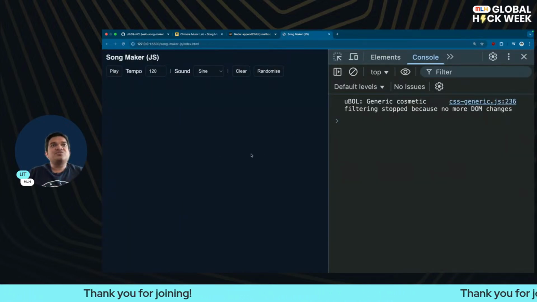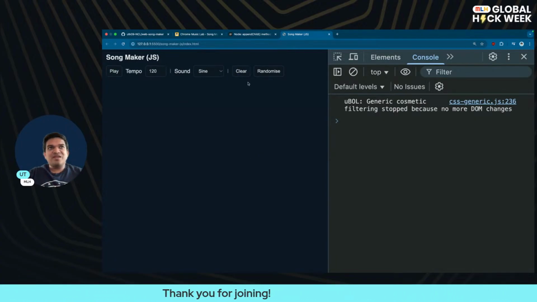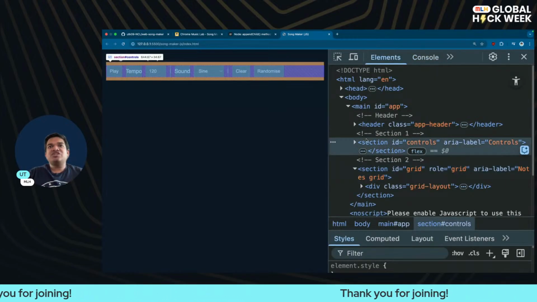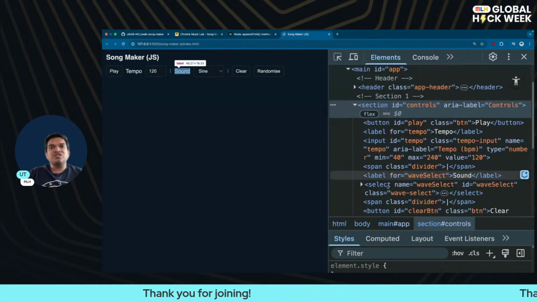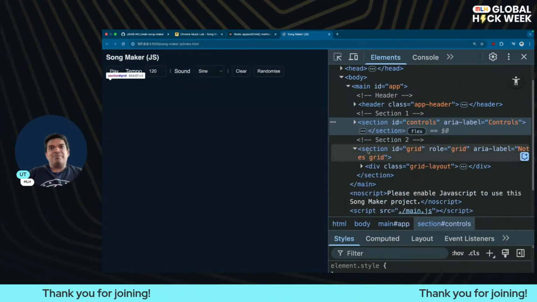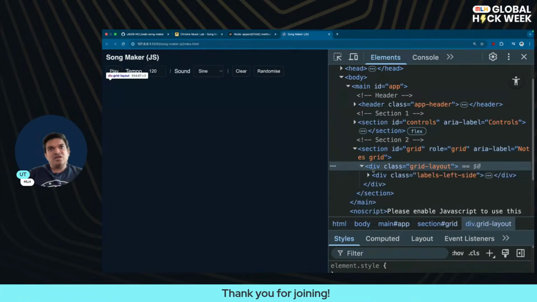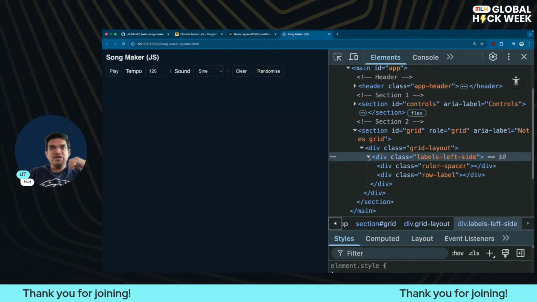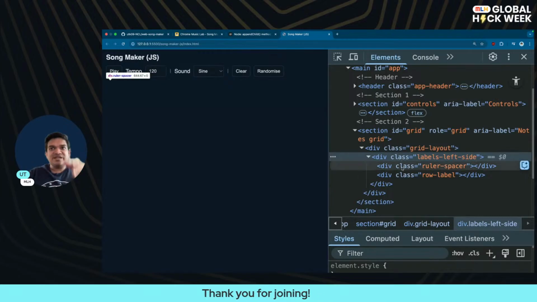In terms of code, this is what we actually have. We have 2 sections created till now. Section 1 has all these buttons, labels and input boxes, which will control what happens in section 2, which is the grid. Before we ended the last session, we saw how to use JavaScript to create these grids.